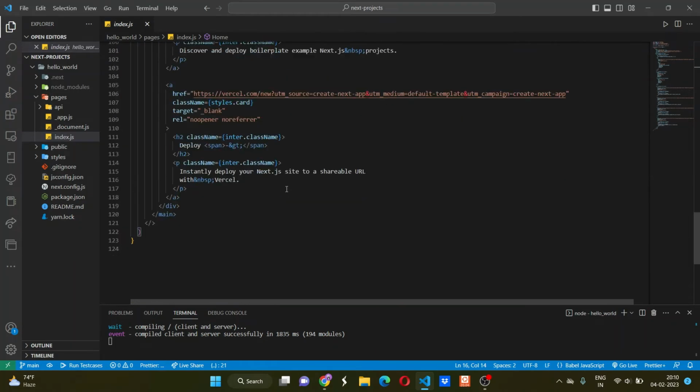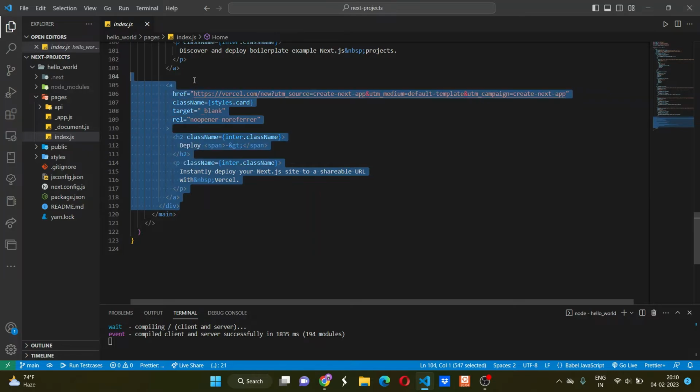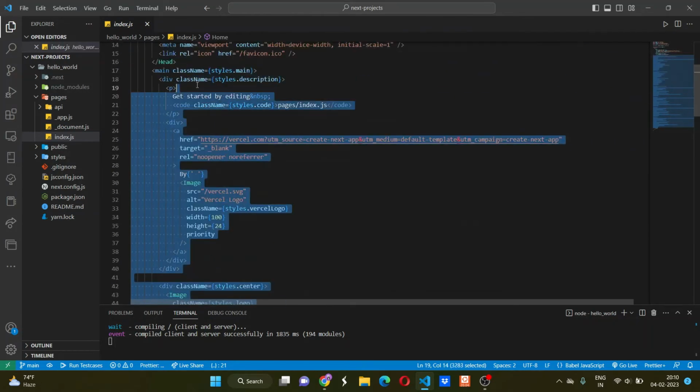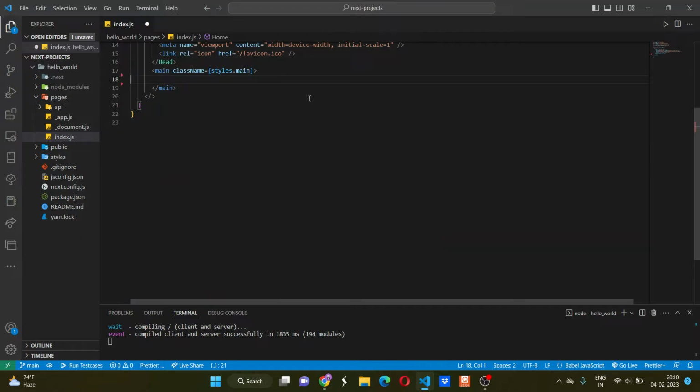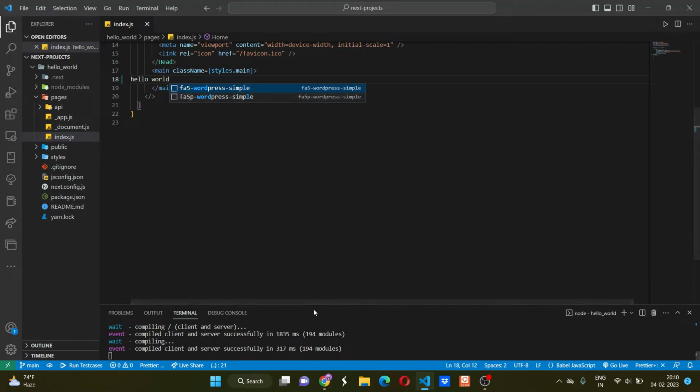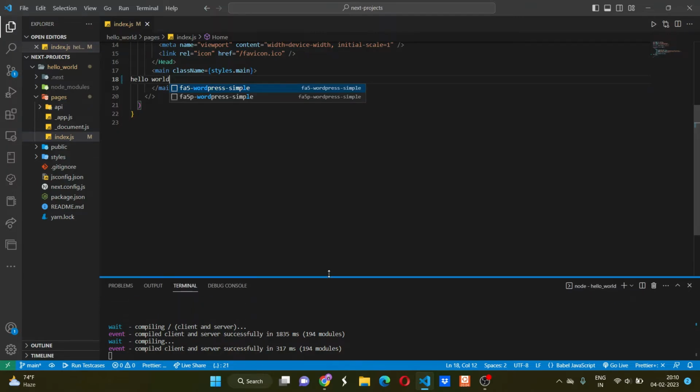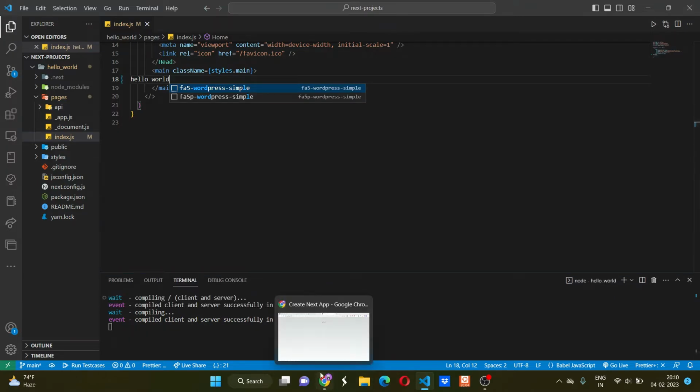First, let me delete the total div here. We will not need it. Let me just write hello world. Save it. You can check it here. It's actually running here. And if you go to the main page, we can actually see a small hello world here. We will now apply the Tailwind CSS.